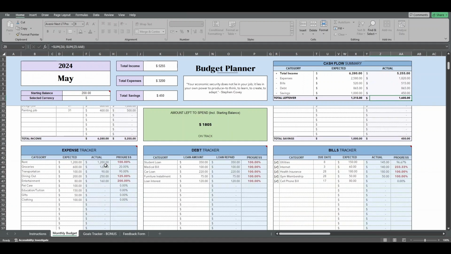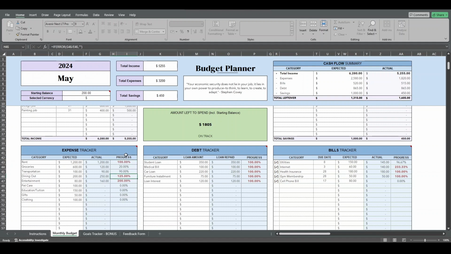But the bonus that we have with the money coming out of your account, we actually have a progress bar. So for example, if you had expected and you got the exact same amount in terms of your actual, then the progress would be 100. But if you spend a lot less in reality, for example, with groceries, then you would see 20%. So you've actually saved a bit there.